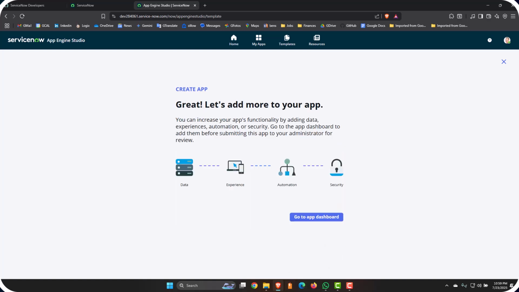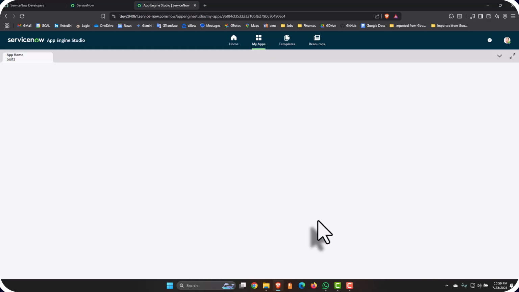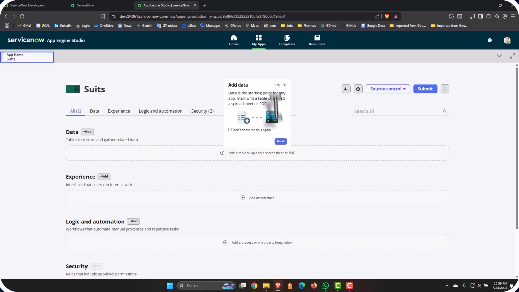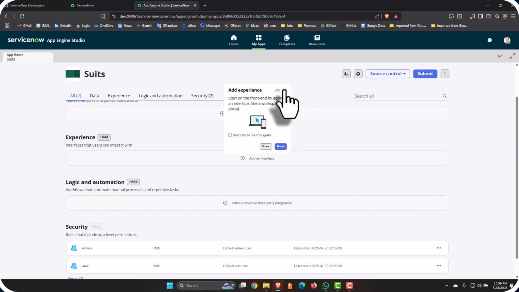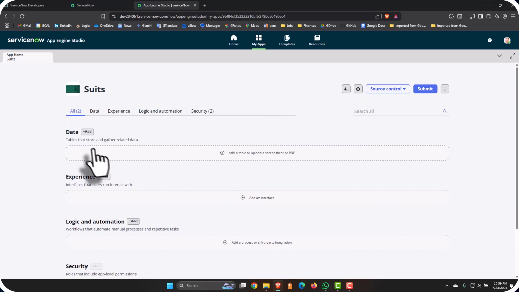Okay, so now we have the application, we go to our dashboard, and within the dashboard, you're going to get this wizard here. It would basically show you, if you hit next, the different functions within the App Engine Studio. So we just exit out of that for now. What we want to do is import the data. To import the data, we would click on the import data button.